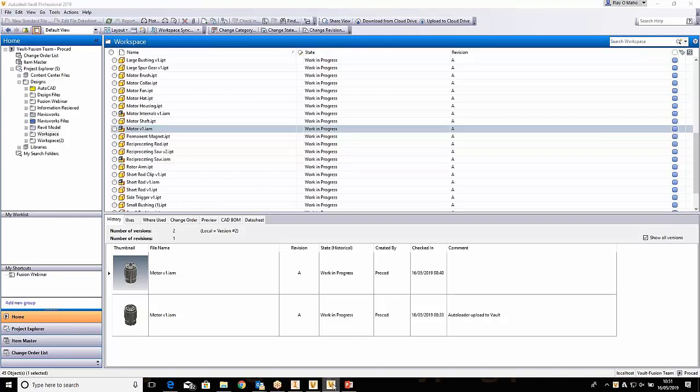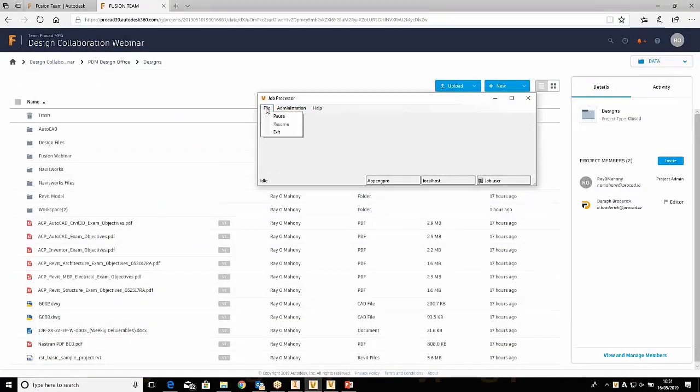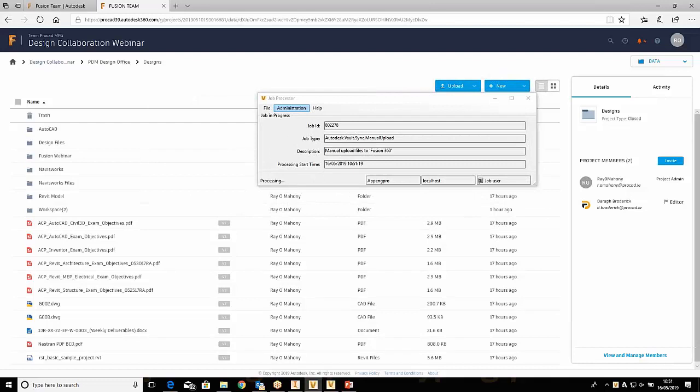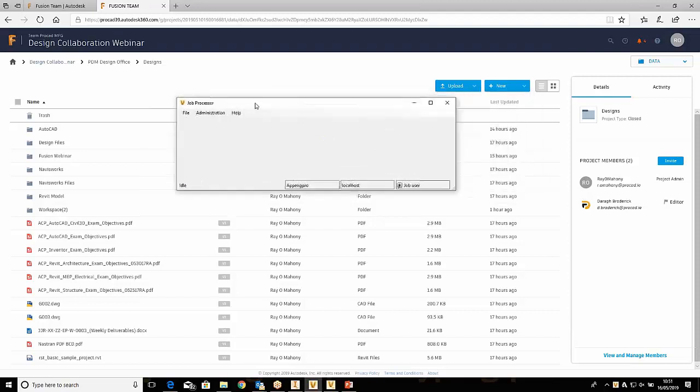There is a component that we use called the job processor, which is part of the Vault configuration, and I'm just going to resume that, and you can see very quickly what it's going to do. It's actually going to look at those files and process those files and send those files up to the cloud environment automatically. The good thing about this is that this is taken care of from the server side. So you don't have to manually do this. The reason why I'm doing this is just for demonstration purposes today within the webinar.